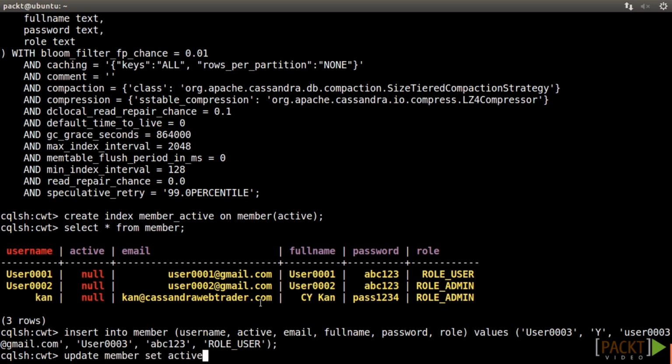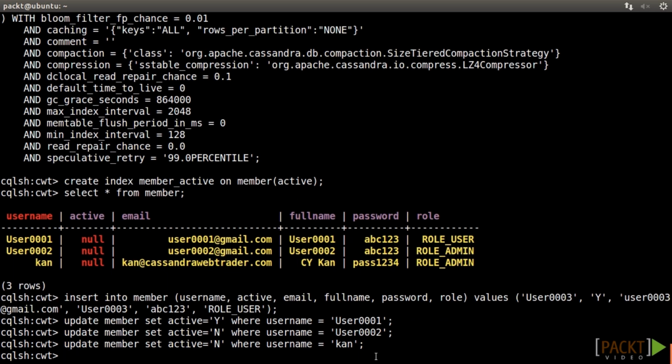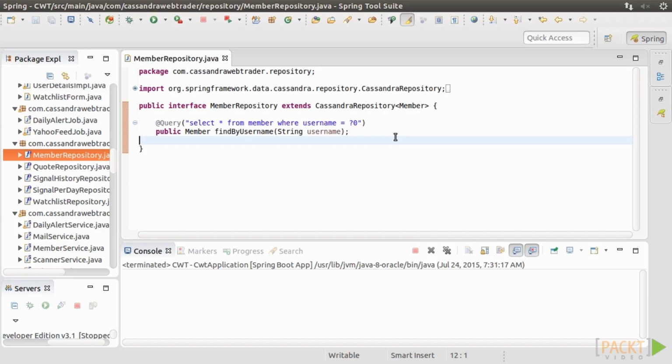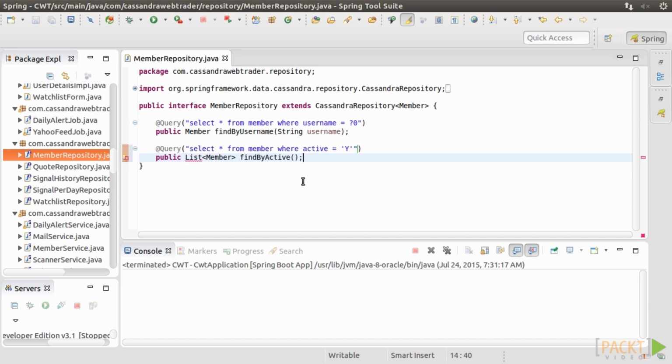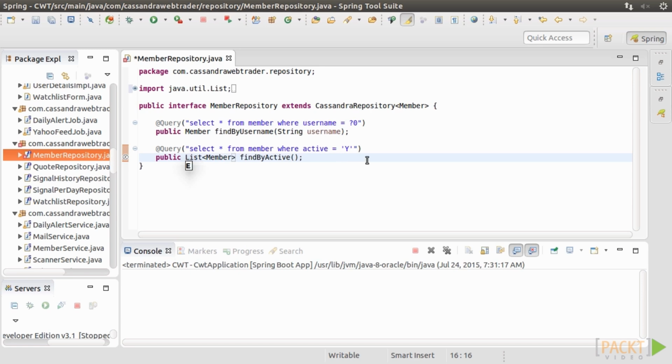Let's change the active field of user 0001 to Y, such that they can receive the email alert, and N for user 0002 and user 0003. Now, with the secondary index just created, we can select all from member where active equals Y. Great, it's done. Go back to STS. Open up the member repository interface. Add a new function, findByActive, to return a list of active members as shown.